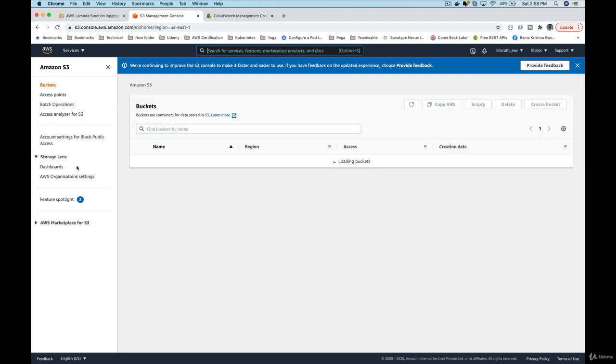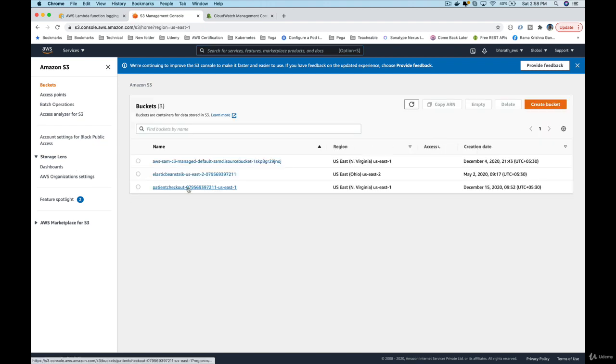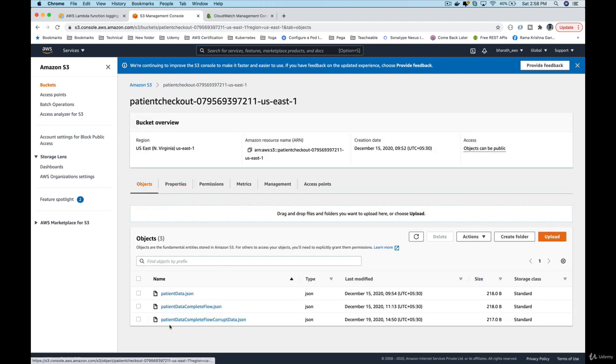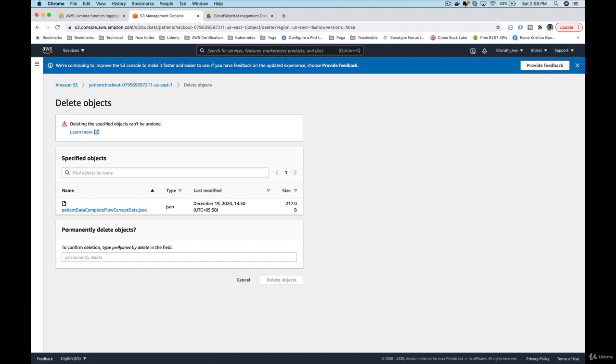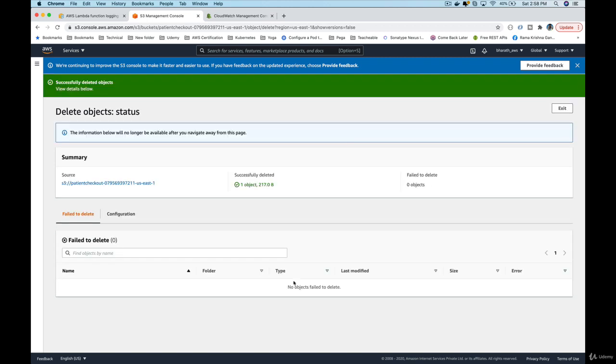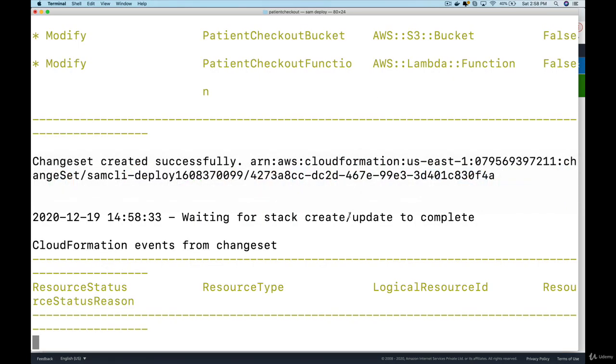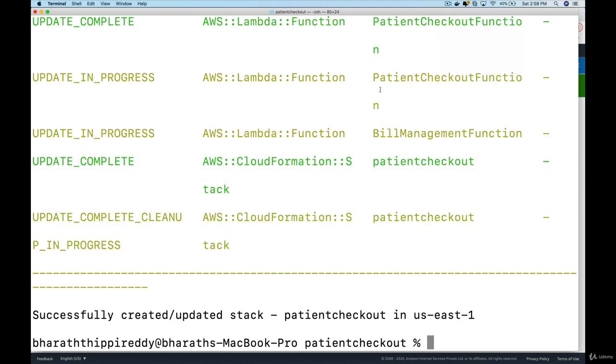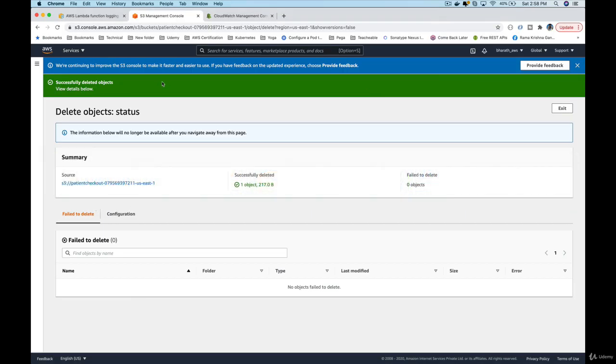I'm going to S3, go to the patient checkout bucket, delete this last file, which is the corrupt data JSON. Click on delete. It will ask for a confirmation. Copy this permanently delete, paste it in the text box, delete the object, and it's gone. Now we'll be able to upload it once the deployment finishes. I'll pause the recording while it finishes. Complete. Now we can go back to the S3 service and do the upload again.